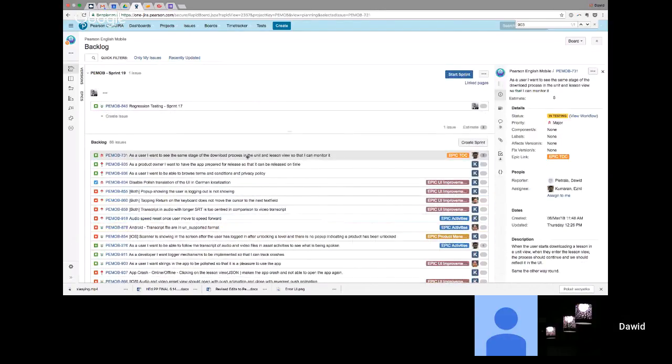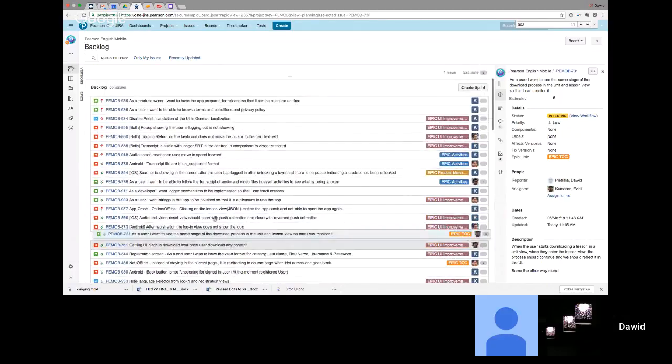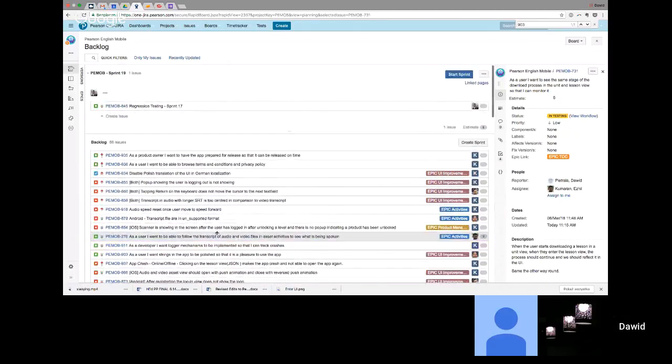As a user, I want to see the same stage of the download process in the unit and lesson view so that I can monitor it. Even though this is very important, it's not the most critical one right now. It's not necessary for release.